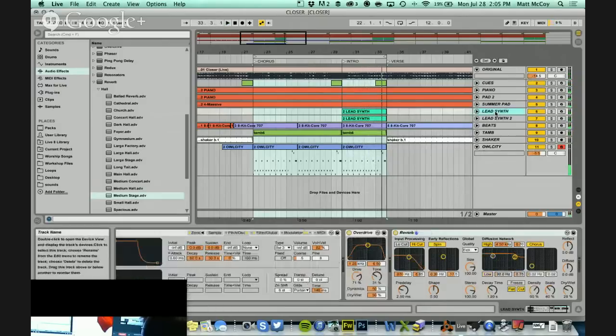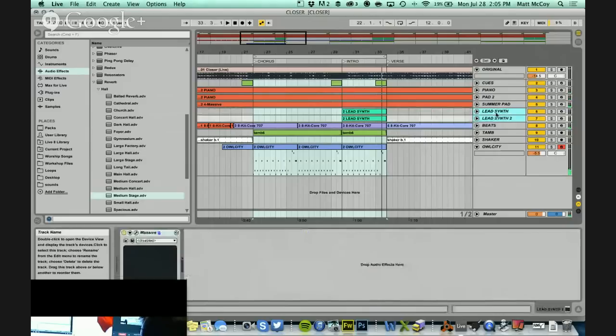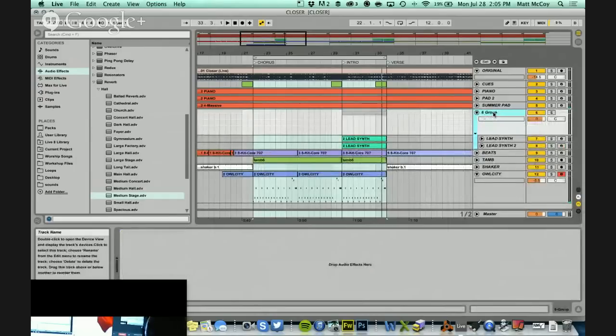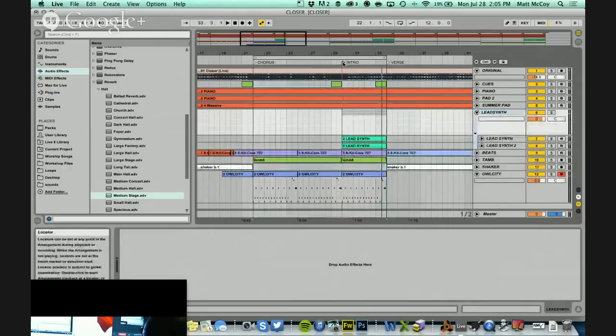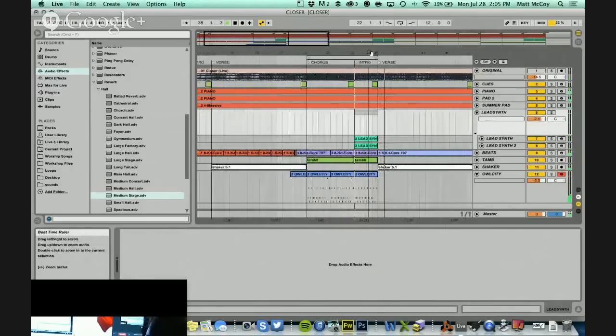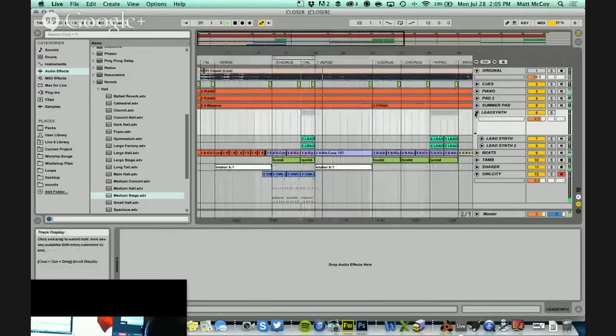Now if you want to group those lead synths, you can select both of them and then right click and go to group, and it's going to put them both under one group, and I can just call this lead synth. And now on that group I can turn up and down all of them together. Let's turn the original off. Chorus 2, 3, 4. There is no one beside you.